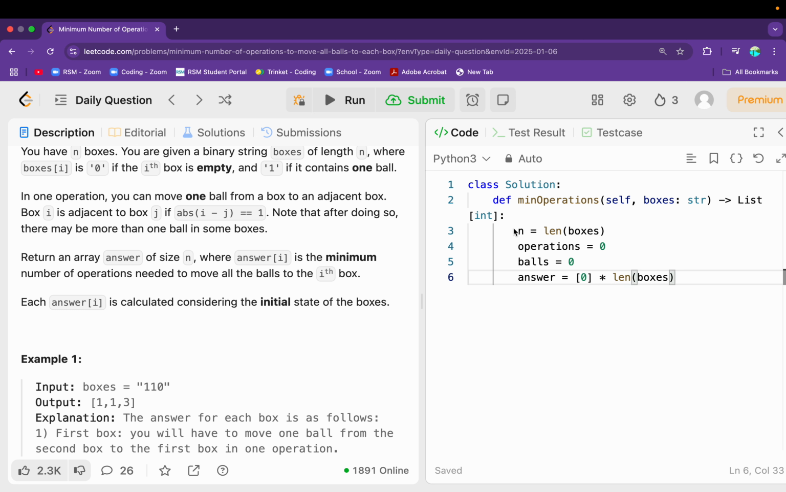But keep in mind, we have n for a reason. So I'm just going to multiply that number of zeros by n, right? It's going to be an array answer of size n with all zeros initialized to it. And basically what this resulting answer is going to do, again, is store the minimum operations required to move all the balls to each box at every single index i, right? And of course, it's going to have the same number of indices i, or the same length, as our input string boxes.